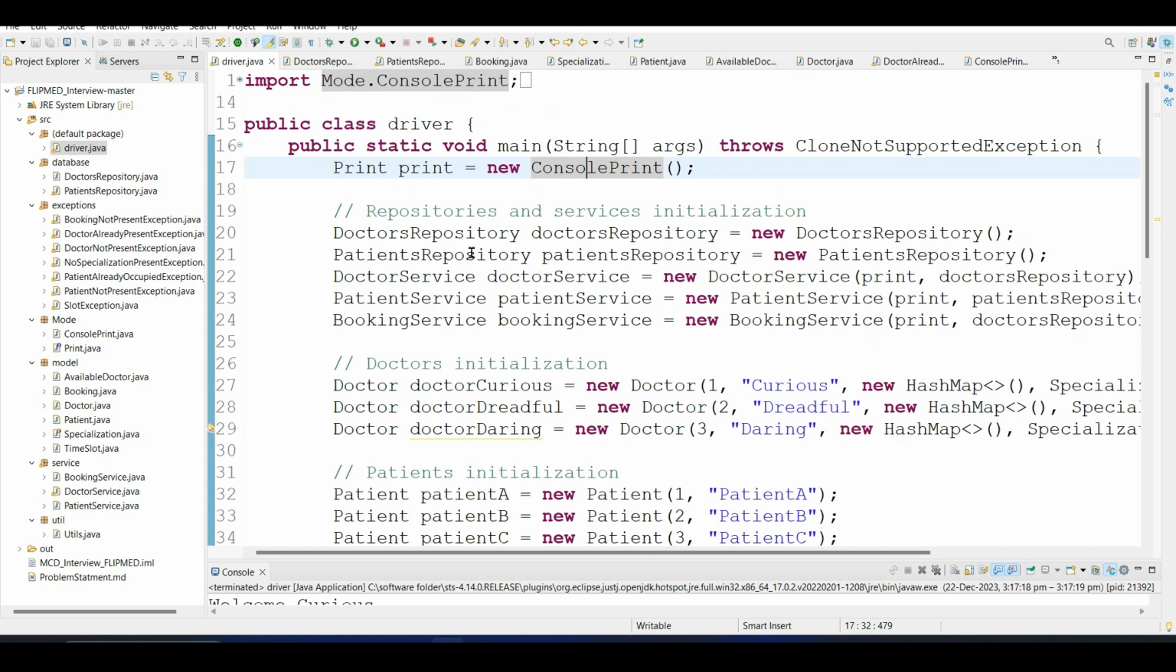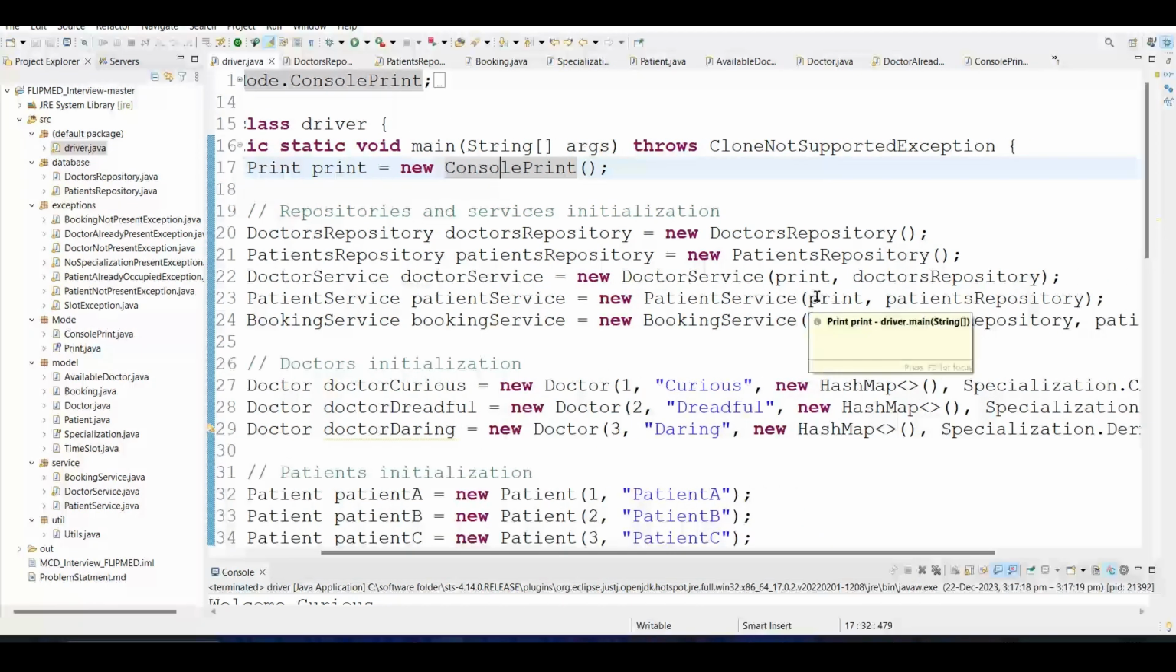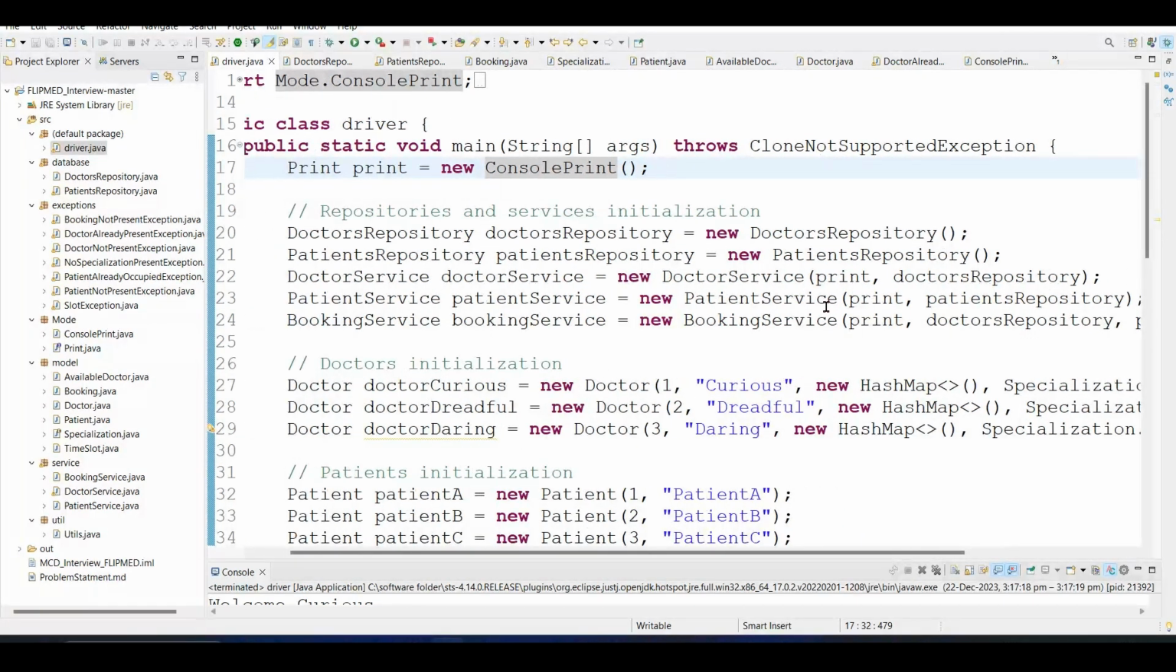Coming to here, I'm just initializing the repository and service, creating the objects so that with them we can call the required functions like register, add availability and so on. Now I'm creating the doctor repository, like we already saw, and the patient repository. Now coming to doctor service, patient service, booking service.